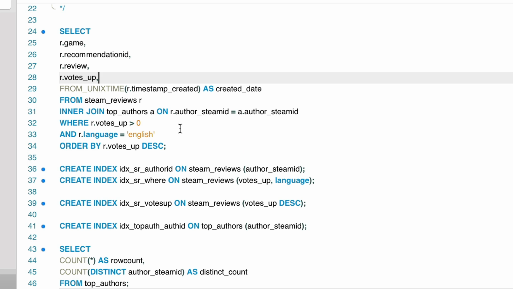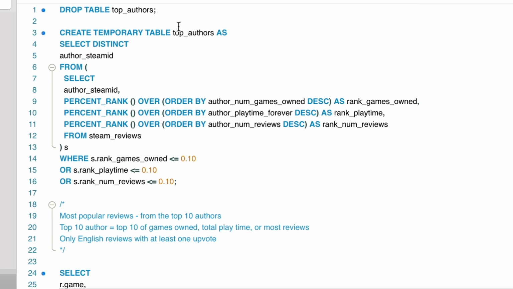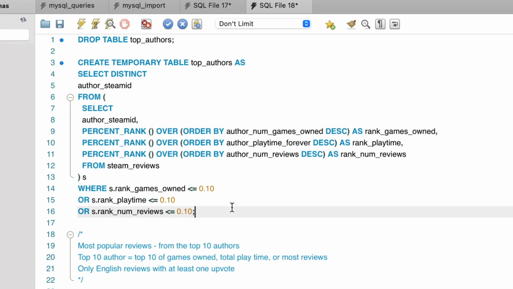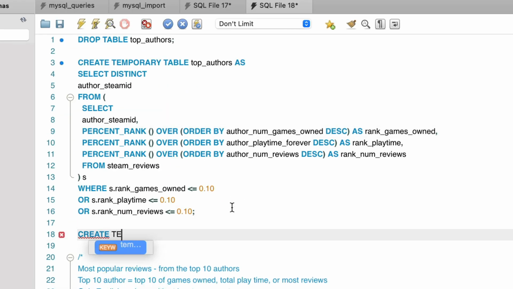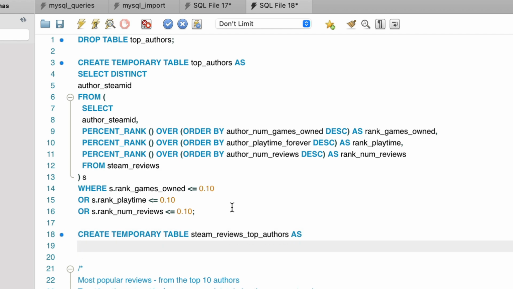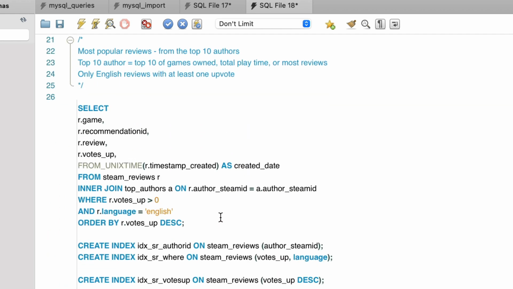Well, we have created a temporary table for the top authors. What if we created another temporary table that had the columns we needed, after the join has been done to the top authors table, and after the rows have been filtered to only English reviews with more than one vote? So essentially putting all of the logic into a temporary table creation, and then our main query would be much simpler. Let's try that now.